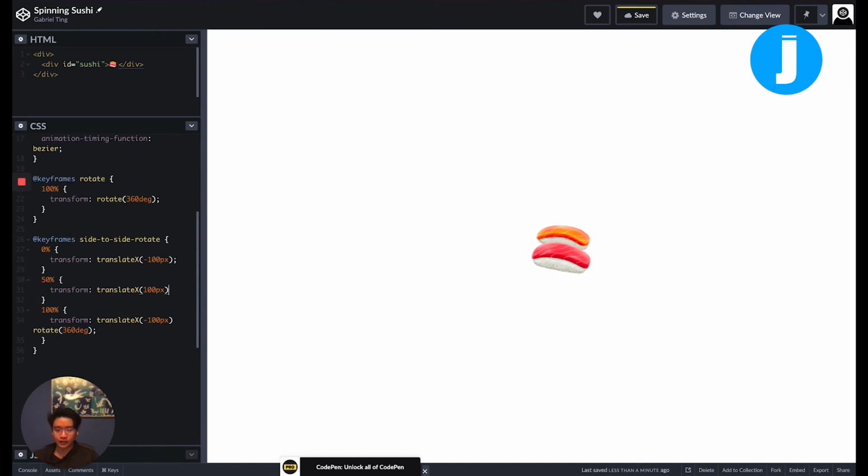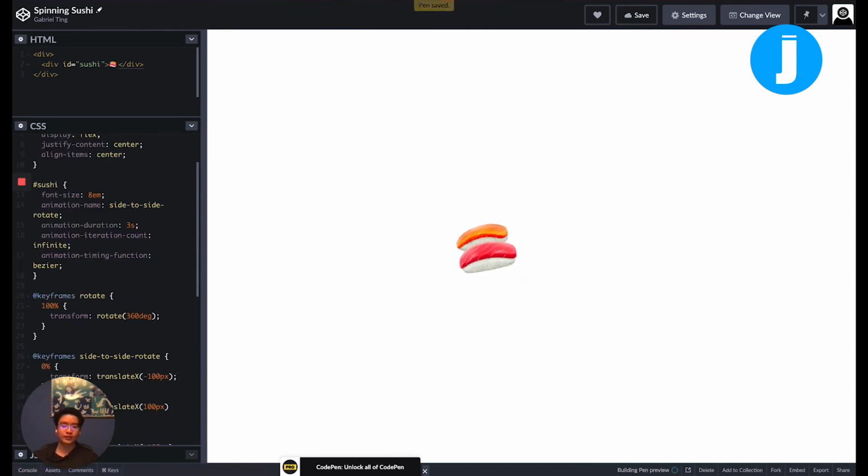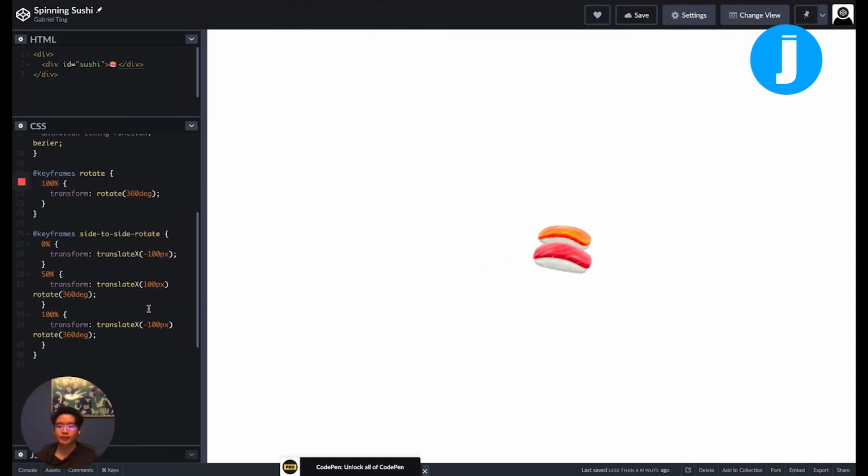Okay, so let's change that. Let's give this a new rotate value from 0 to 50%. So if you say something like 360 degrees, you see, ta-da! Then we see that on the way forward, it's flipping all the way around, and then it's not flipping on the way back. Now that's not exactly what we expect.